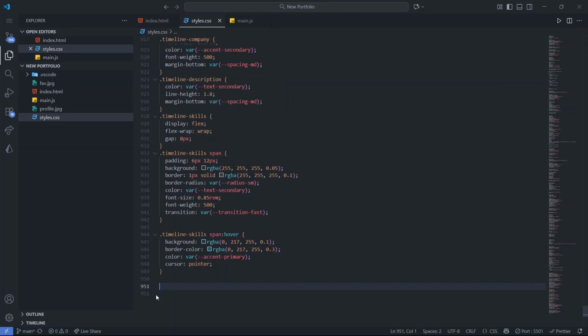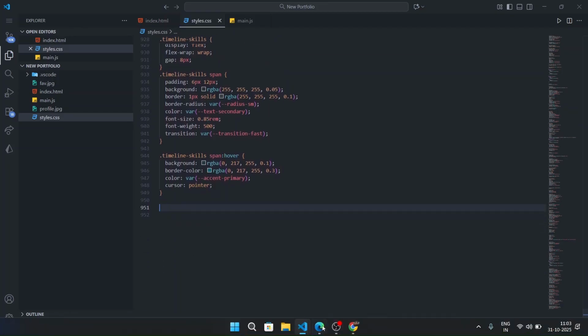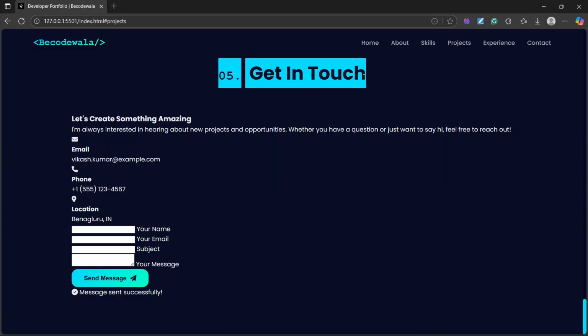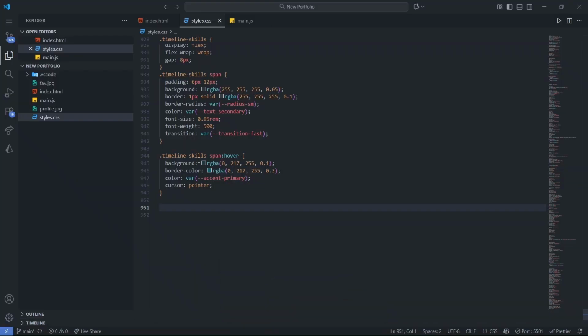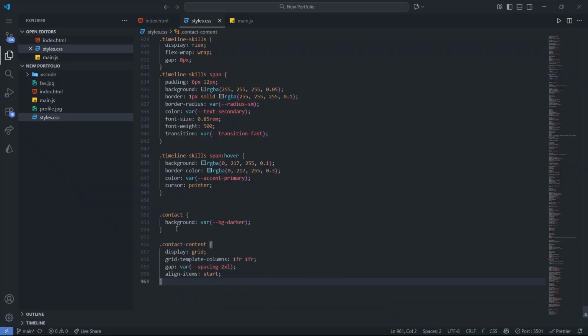So let's style this contact section. Here you can see that the heading has already been styled. Now we can style the contact section. In the contact section, first of all we'll start with the contact class that we have used in this section, like we did in the others.